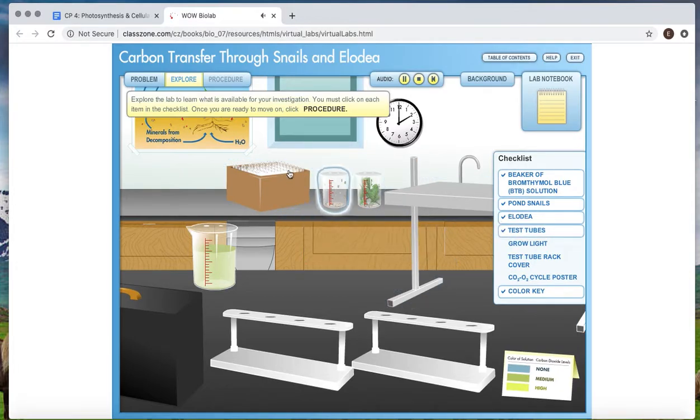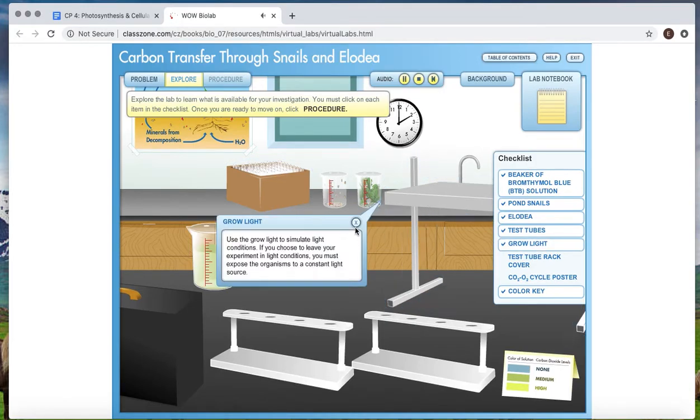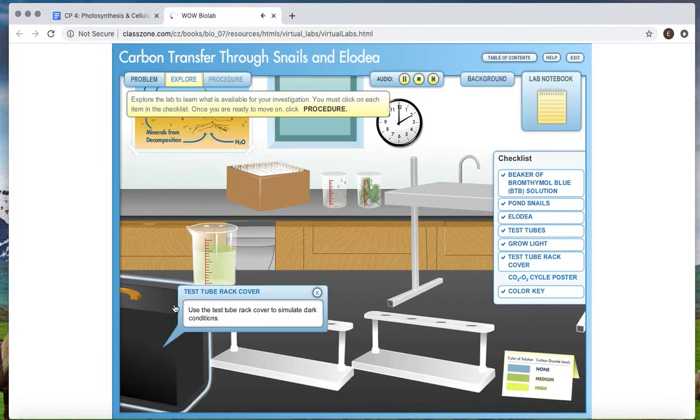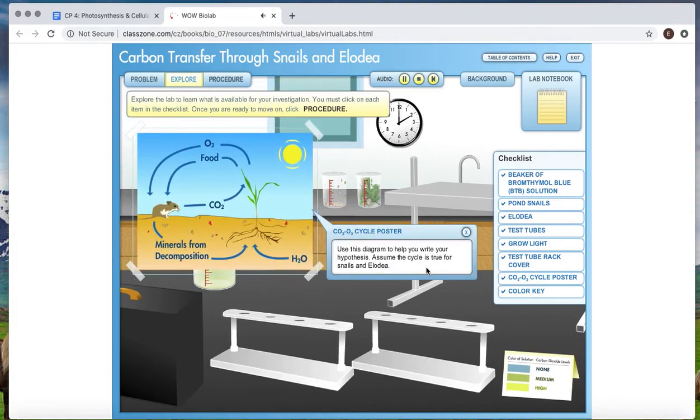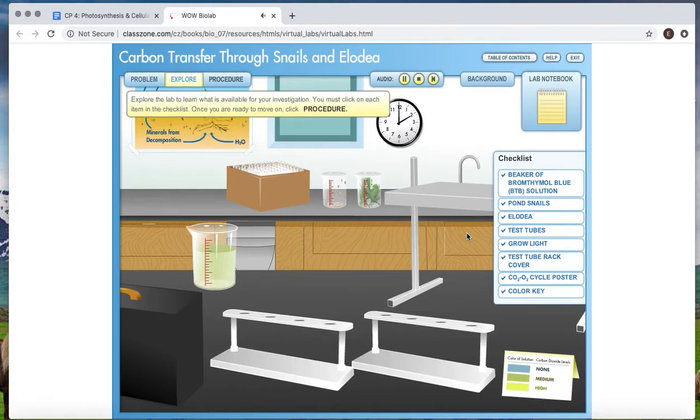And as I click on the object, you can see it gets checked off over here. So if you're not sure what else you need to click on, you go, grow light, what is that? Oh, there it is. Okay. There's that. And the CO2 O2 cycle poster is up here on the wall. Okay. So now that I've clicked on everything, everything's checked off, I can now click on procedure to see what I need to do.